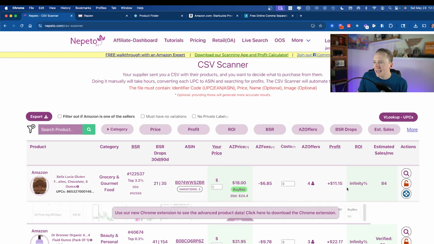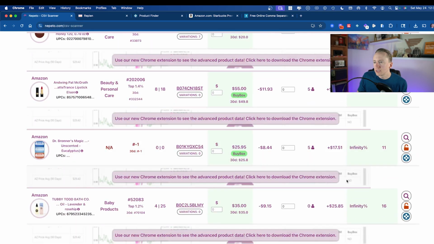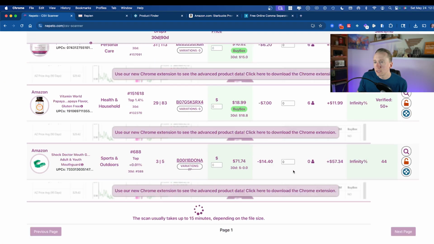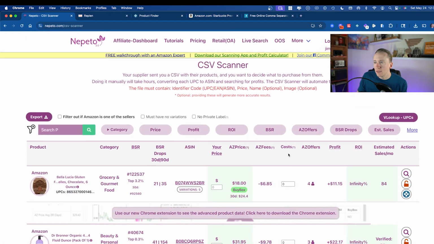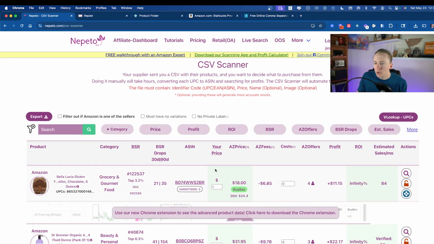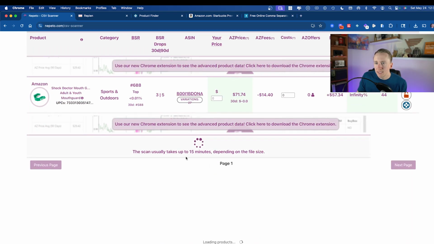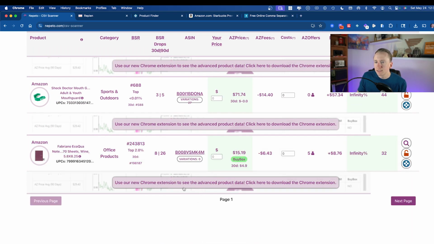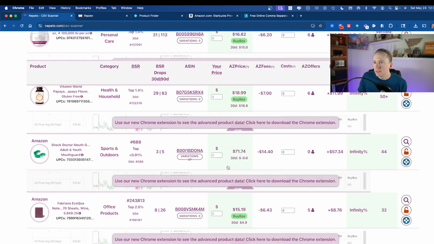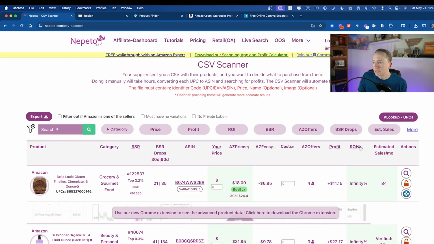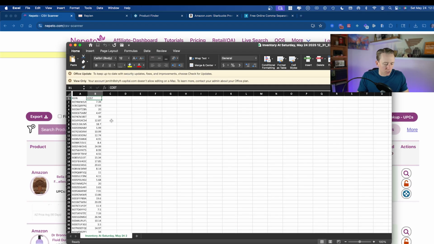Okay, so you can see anything here. It's got an infinity ROI because there was probably a couple without a cost. If I actually take a look, for some reason, it should have been updating the costs here. The your price section should have been updating. The scan can usually take up to 15 minutes, so we'll see if anything does pull up, because it should have. What may have happened is I've got this as costs instead of price. Okay, so that is again user error in this case.